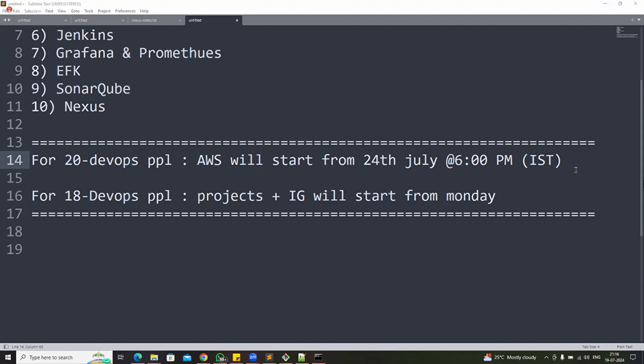And sir, how long is this schedule going to continue? For 20 DevOps people, you are from which batch? 20 DevOps, sir. One month of AWS classes will be available. After AWS is completed, then Terraform, Ansible, and then the project sessions will be available for you. The next 45 days to 2 months will be needed to complete that.